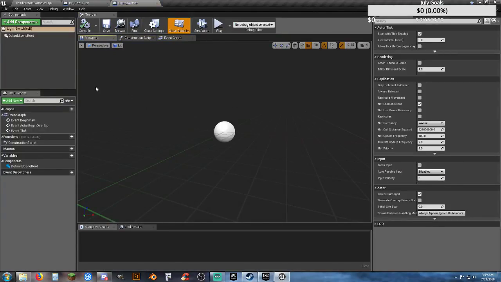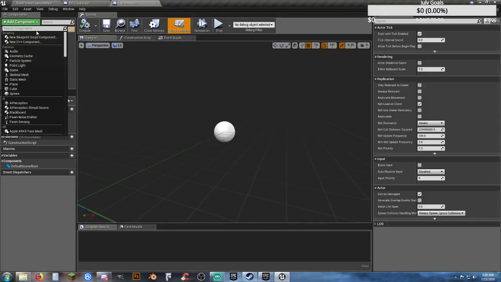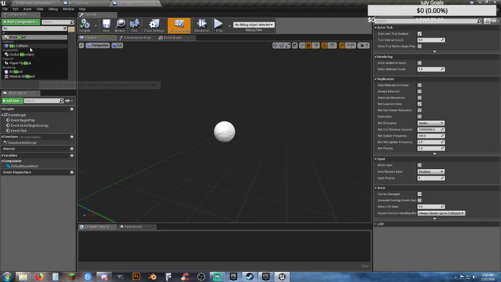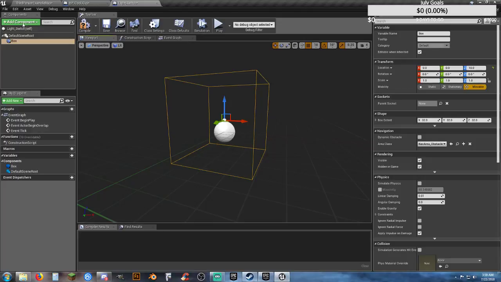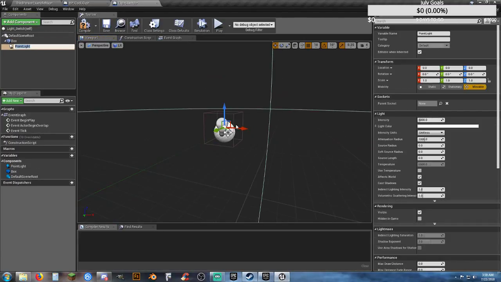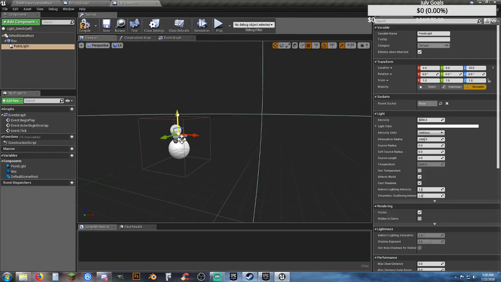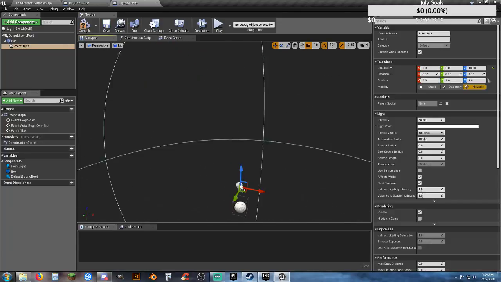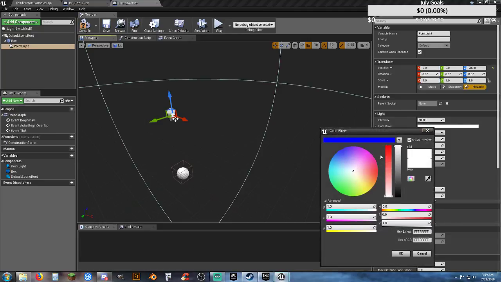We are going to add a component of a box collision, and this is the simplest mechanism we can work with. And then we're going to add another component, a point light. So we're going to add a light to the scene. We're going to take that light and drag it up like this. So it's visible, let's change the light color to red.